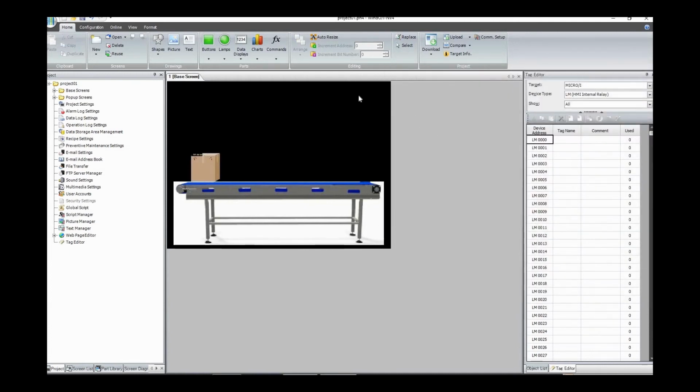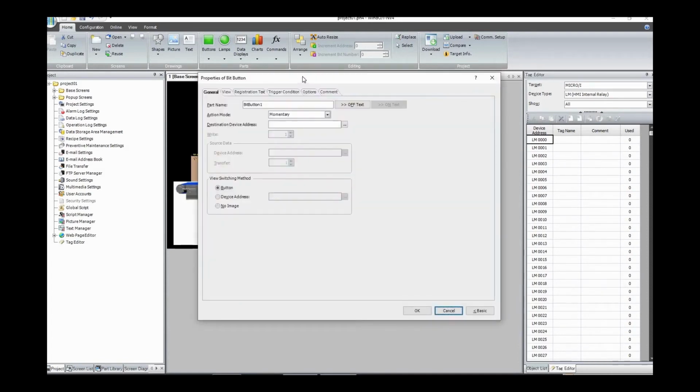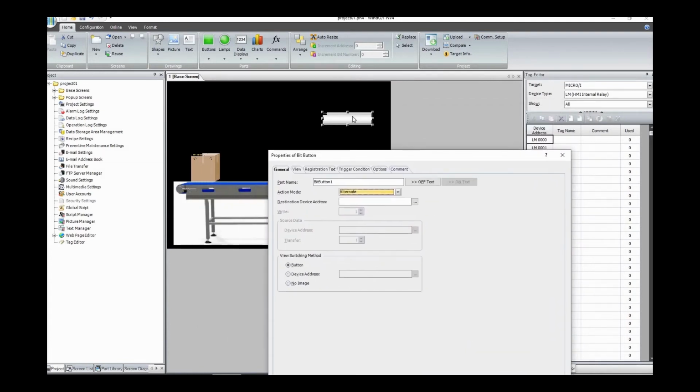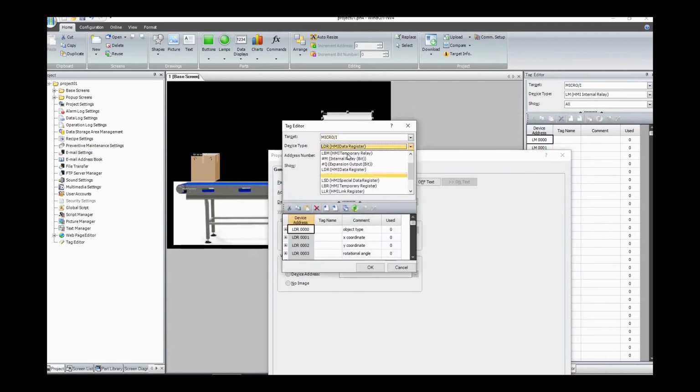And the next thing, let us create a button. What this button will do, when this button is pressed, is going to change the x coordinate of this image. Okay, double click. All right, and then let us make it to an alternate button so that when you press, it will hold the signal. You will press another time, it will turn off. And then link it to internal bit memory, which is this LM0, for example. Start stop command, let's say.